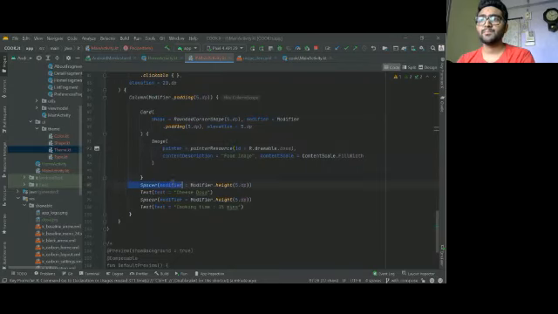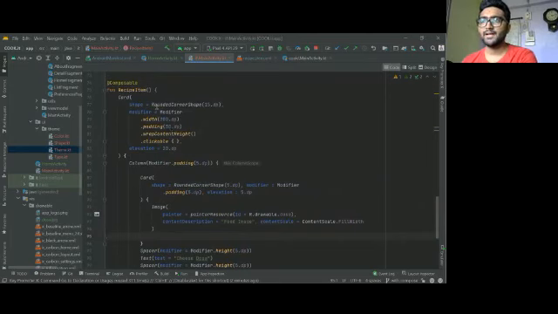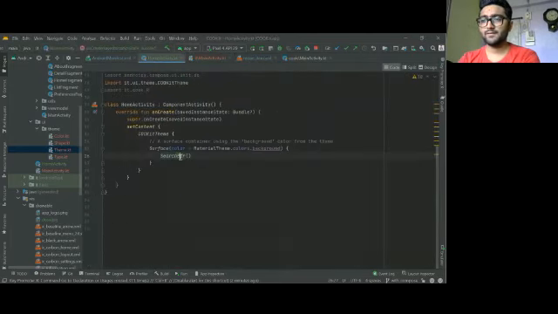Then we have some spacer. Spacer is nothing but empty space, or in case you don't want to give some padding on the top of your view, you can simply specify a spacer. Then we have a text of cheese dosa, then a spacer, and so on. Now since our recipe item is ready, what happens if I display my recipe item here? Let's do that.